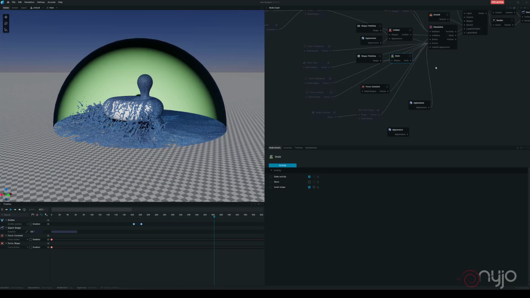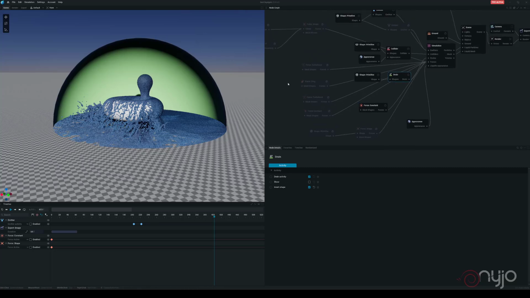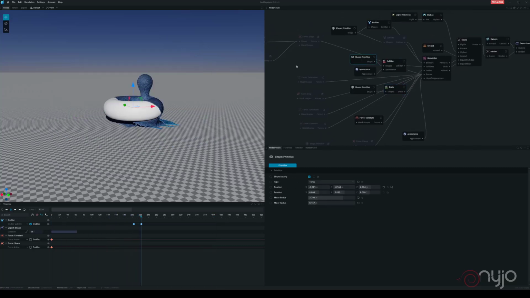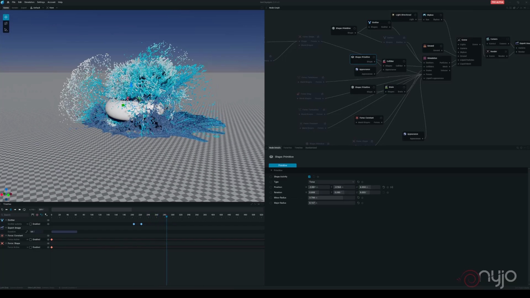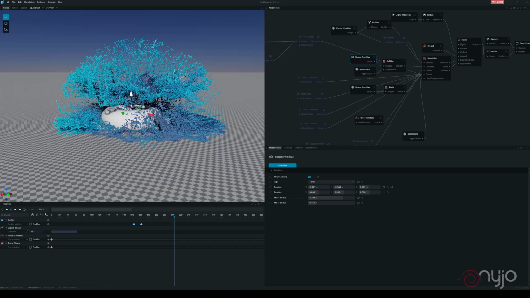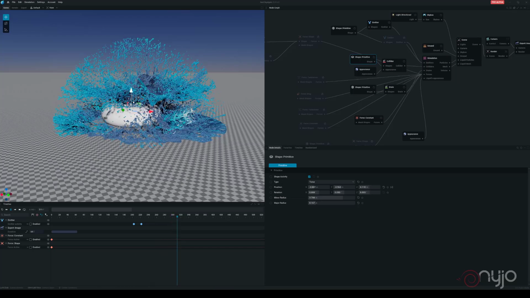So we have this one to stop the simulation outside. And the nice thing is that it is working. That's the collider. It is working in real time. So you see, everything is working in real time. That's amazing. We have nothing like that.